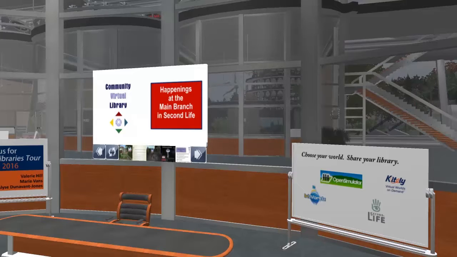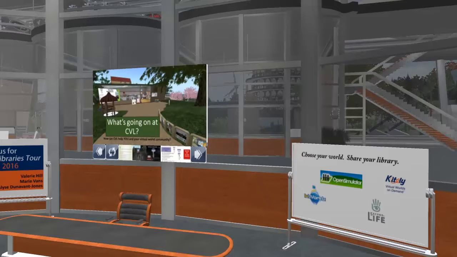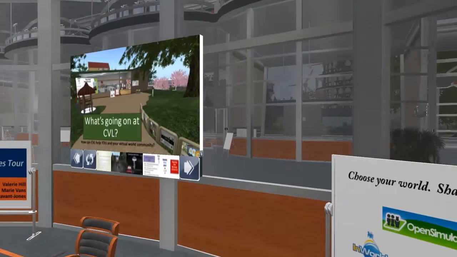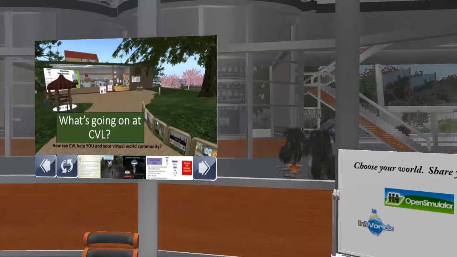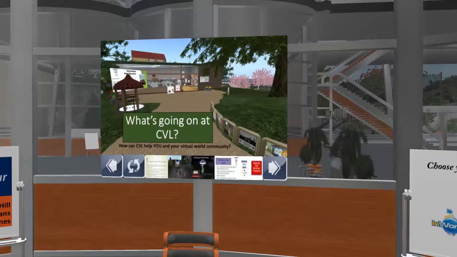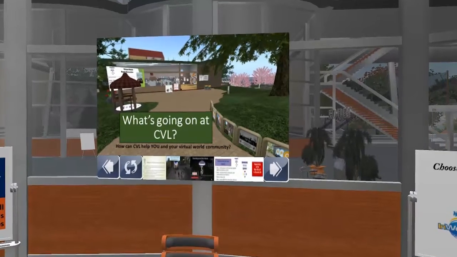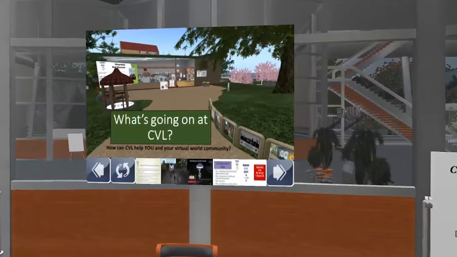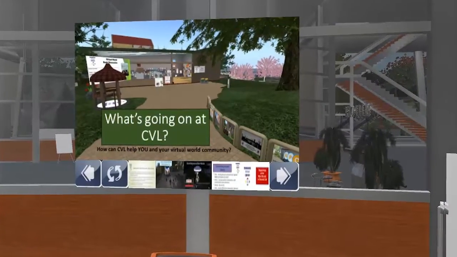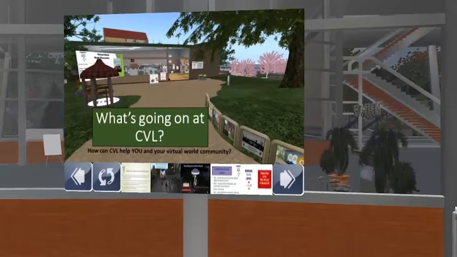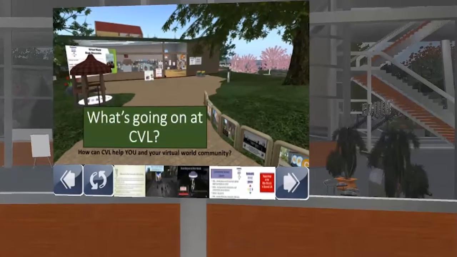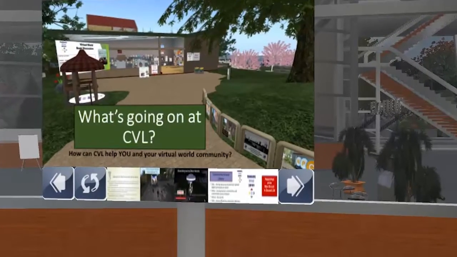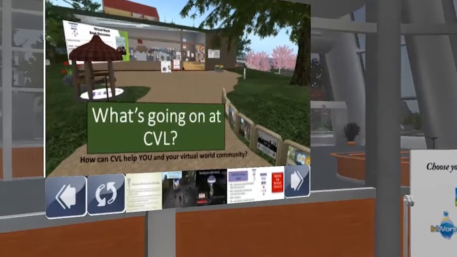But here in Kitely, we're exploring other ways to create special collections in libraries, and we're going to show you that today. At CVL, we have a walkway by the main branch where we're putting landmarks to different libraries that are in Second Life. We want to connect all those communities in the virtual world of Second Life. But here in Kitely, we also want to connect with other branches of libraries. Over on the other side, I put: choose your world, share your library, whether it's in OpenSim, in Worlds, Kitely, or other branches.